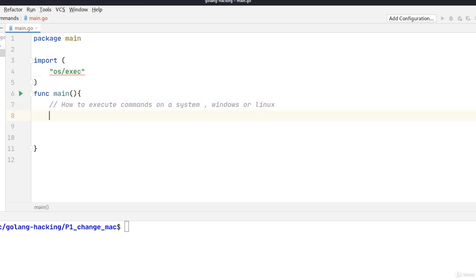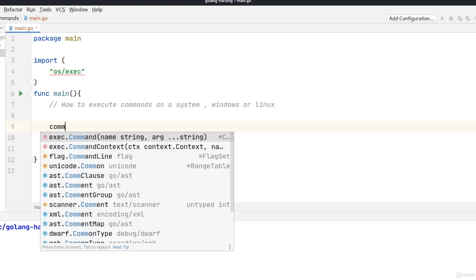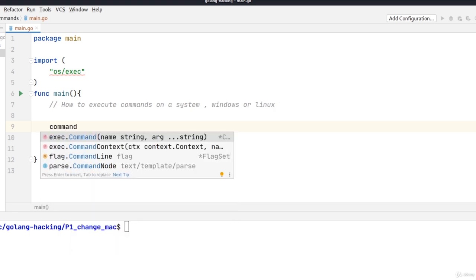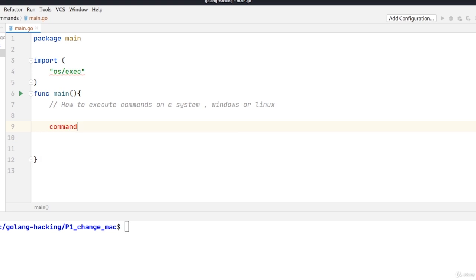Now I will go here, and first we will define which command we want to use. Let's just try the ls command, which will list out the directory or files in our current directory. We can name this variable command to execute, or just command is fine, and then we will set it to ls, and then we will use this package to execute it.